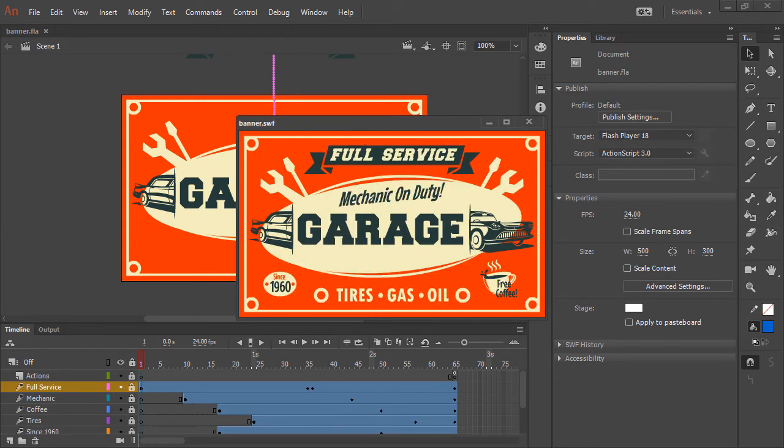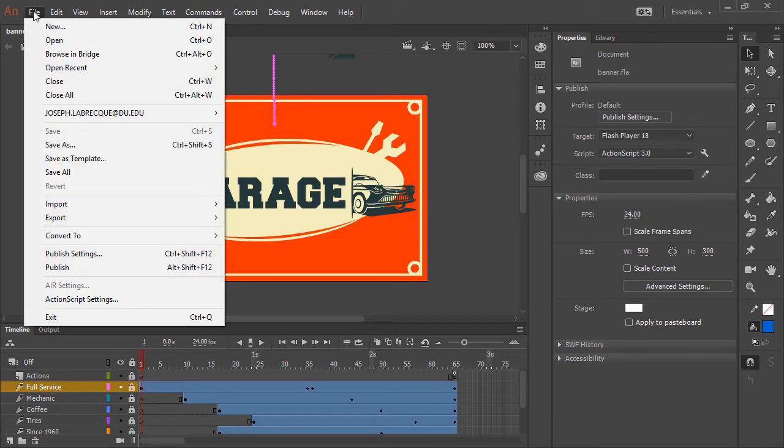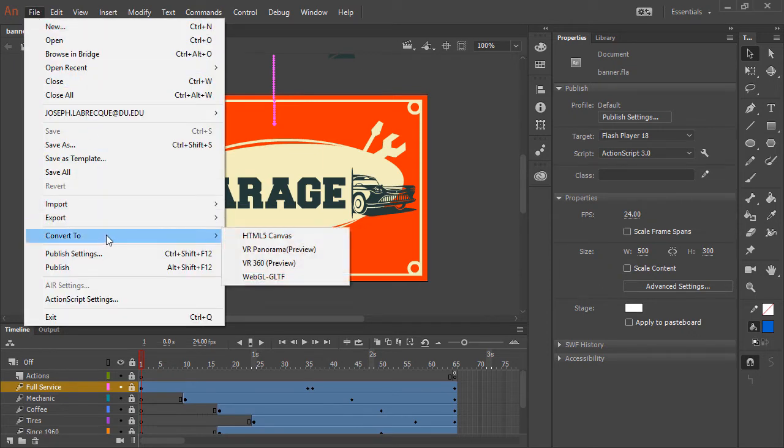we can see the animation occur inside of Flash Player as a SWF. To convert this to HTML5 or some other platform, we can choose File, Convert To, and then choose the specific platform we want to convert it to. In this case, I'm going to choose HTML5 Canvas.